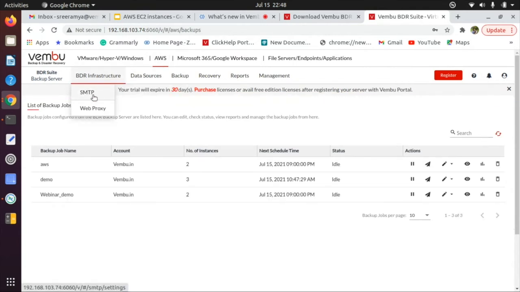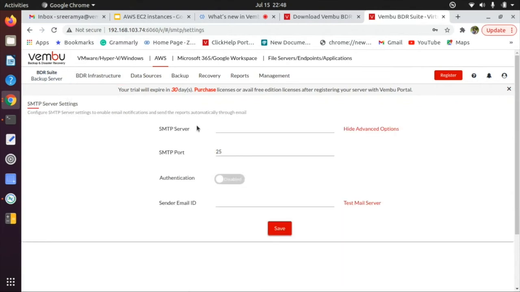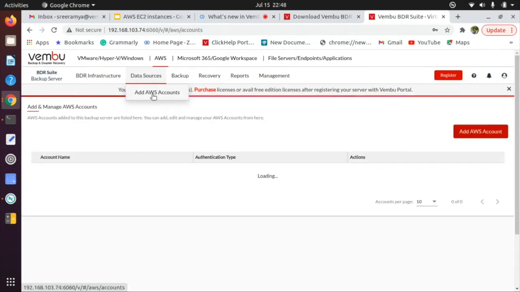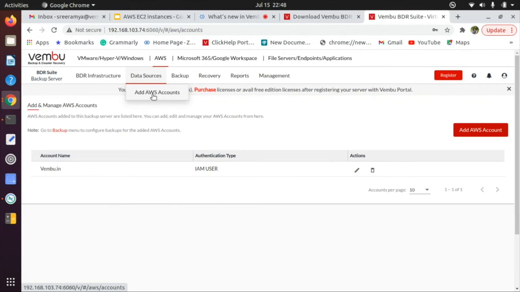In case you want the reports to get mailed to you, I recommend you go and configure the SMTP settings, so that all the email reports will be emailed to your specified email ID. And if you want to configure the web proxy, you can also do it. Once the BDR infrastructure is done, you have to go to the BDR data resources. In the data resources, you need to add the AWS accounts.